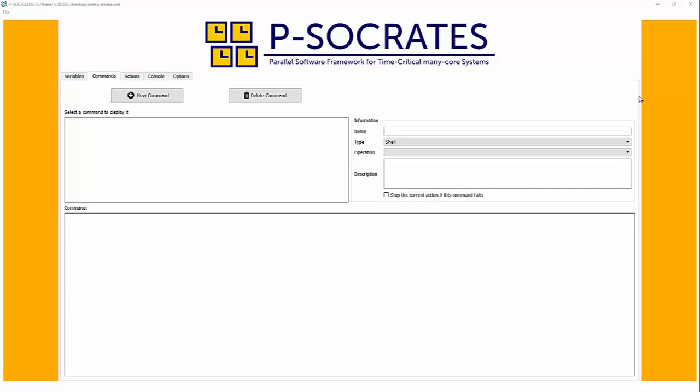Hi, so in this video I'm going to show the basics of one of the tools that we have developed in pSocrates. The purpose of this tool is to be able to write different scripts in different programming languages and then compose them together and execute them together. So this video is really to show the basics of the tool.